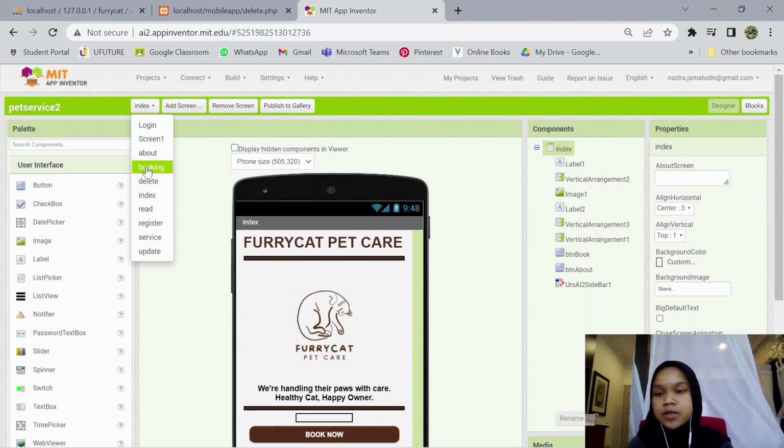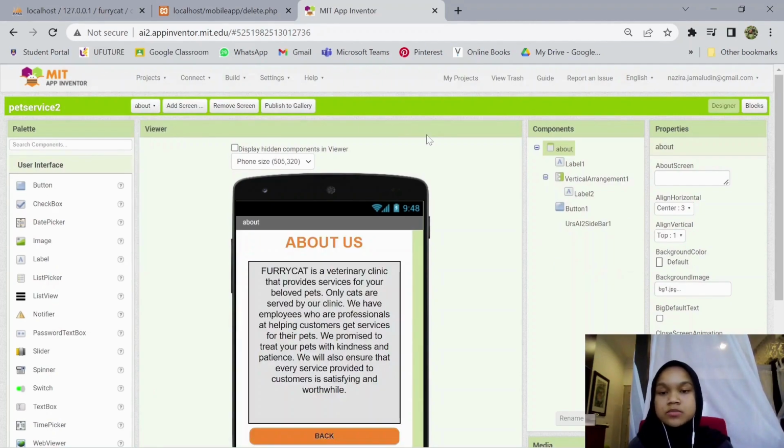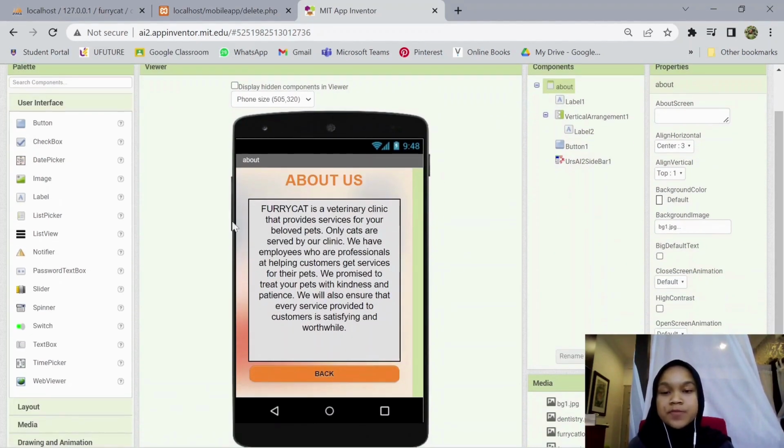Next, I will explain the About page. This is the about us page, in which this is the description for our website. FURRYCAT is a veterinary clinic that provides services for your beloved pets. Only cats are served by our clinic. We have employees who are professionals at helping customers get services for their pets. We promise to treat your pets with kindness and patience. We will also ensure that every service provided to the customer is satisfying and worthwhile. On this page, we also added a sidebar.